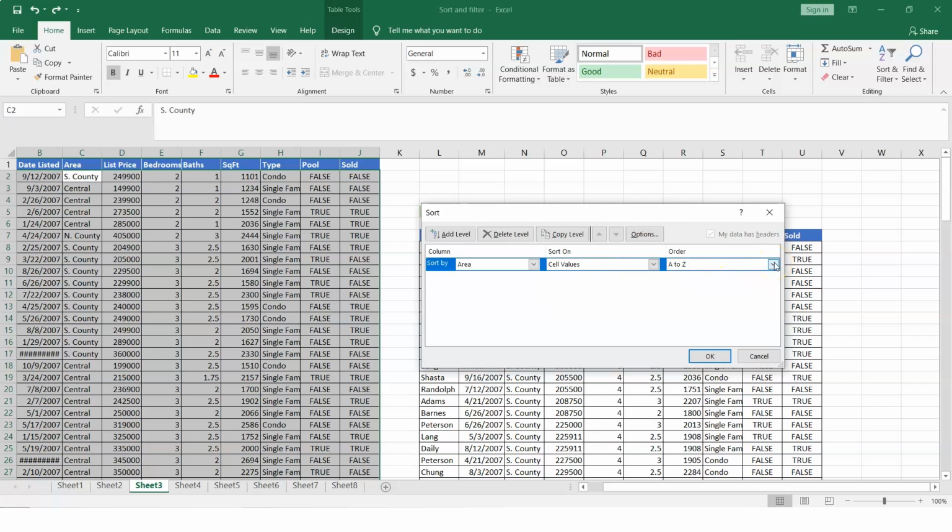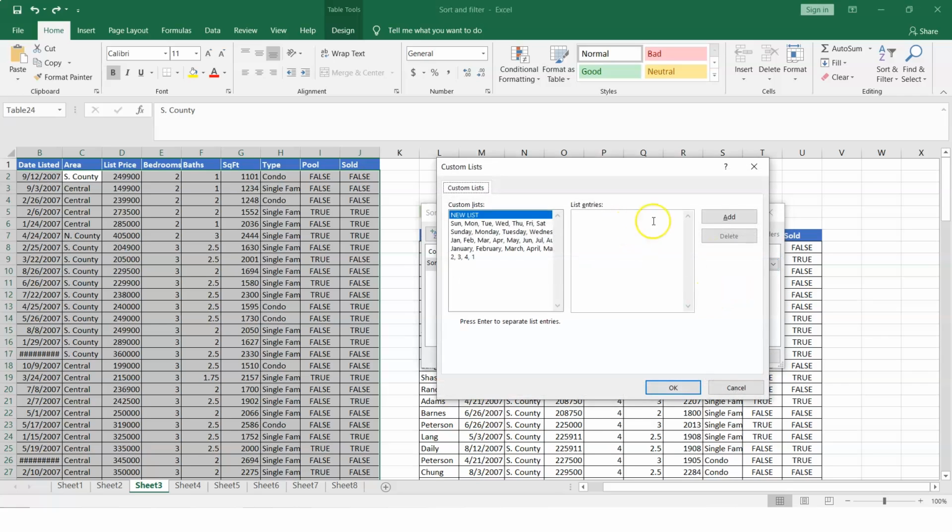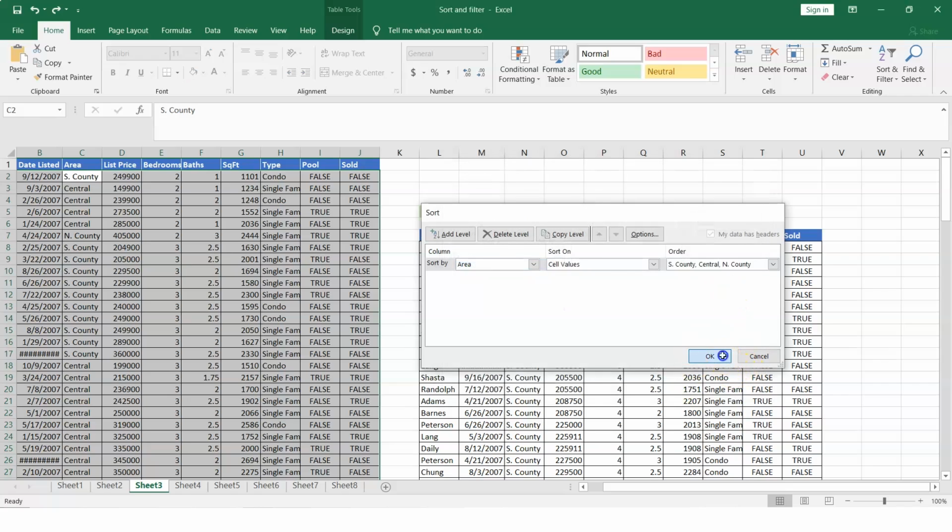And here, I would be interested in first getting my values for South County. So for example, I can say custom list, and then give in the new list here. So I can say South County, and then I would want Central, and then I would want North County. So let's select this as it exists. We can say add, and that's the order which we want. Say OK, and then say OK here.